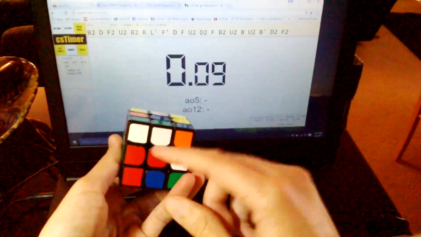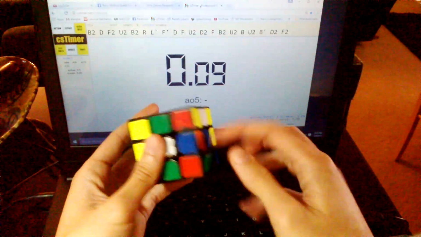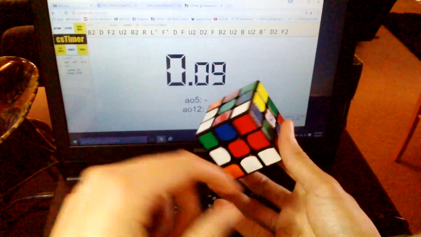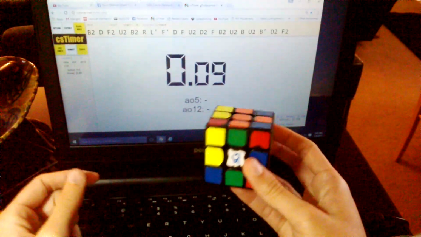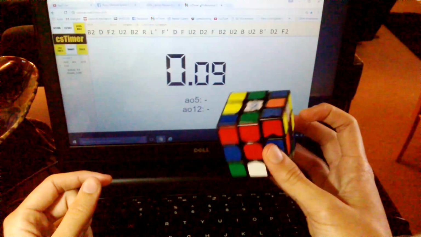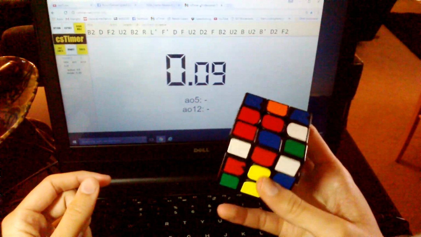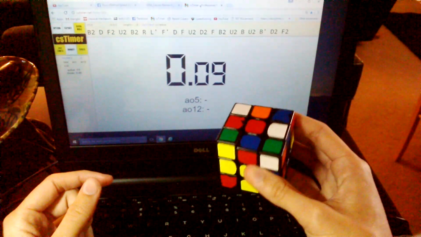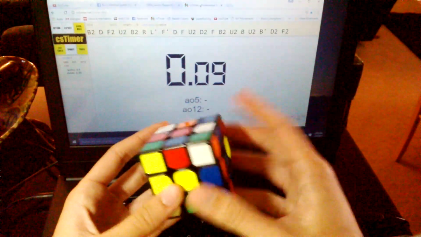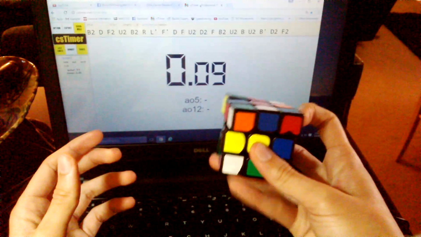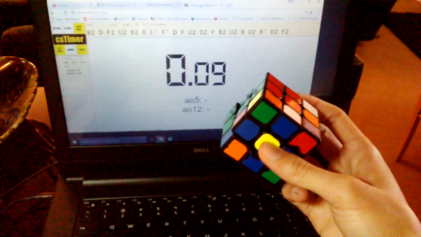Alright, so we're going to do white on bottom with green on the side over here. So here's the red edge, the orange edge, and the other corner. So first I'm going to solve the square like this. And then I have this pair to solve. So I can solve it like this. I guess I'll do that.